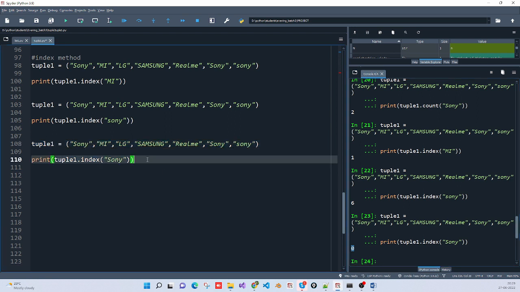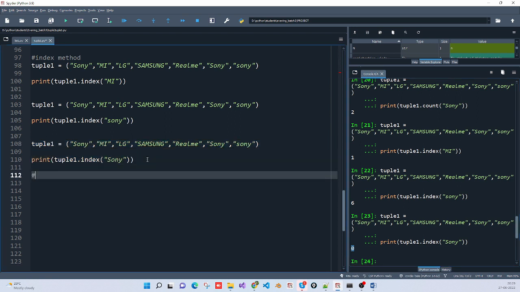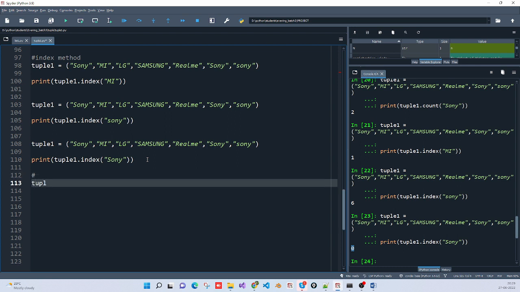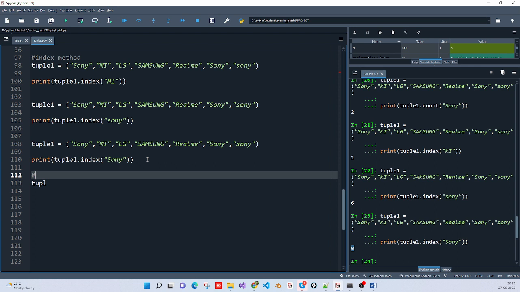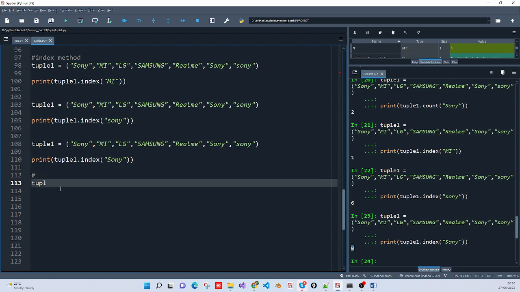And here one monkey fellow did this, something like tuple one. Before that, the interviewer asked to add one more element to tuple one. Then how can we add one more element to this? So what did the monkey fellow do? Tuple one dot append. The append method is there to add one more element to a list.